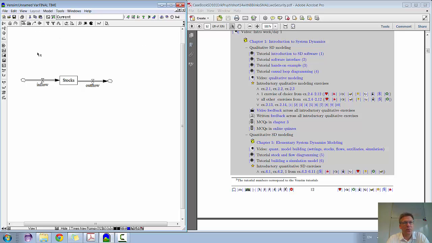Then we have auxiliary variables, and they are just there to make the equations in our model easier and to relate the models to the real world. We also use normal blue single arrows. They are just causal links as we've seen them in our causal loop diagrams.